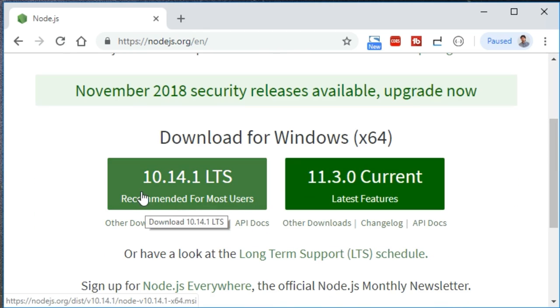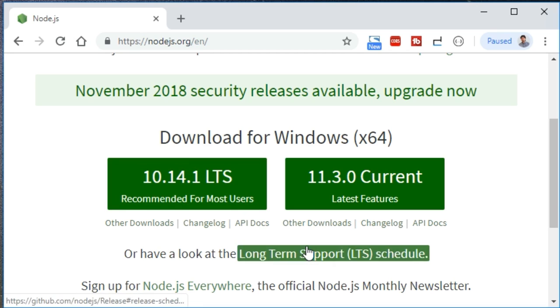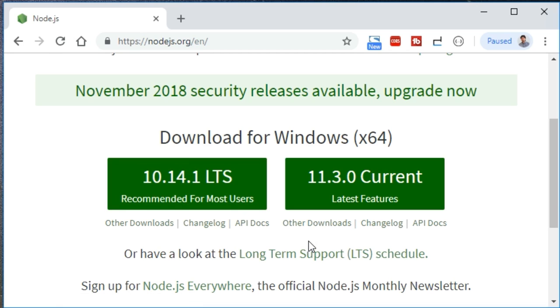You may install the Node.js 10.14.1 LTS version. Currently it's using this version. Maybe in future you will get an updated version, so you need to install the one recommended for most users, because auto reload functionality works on the version recommended for most users. So once we download it, we need to install it.